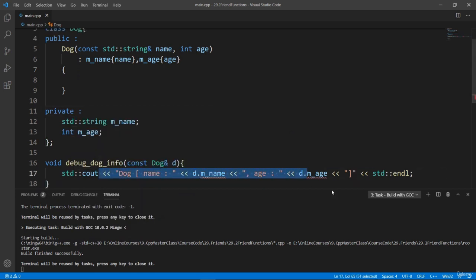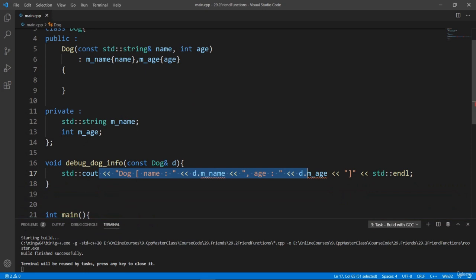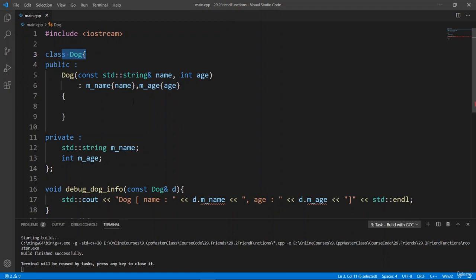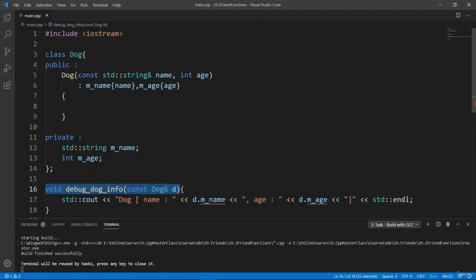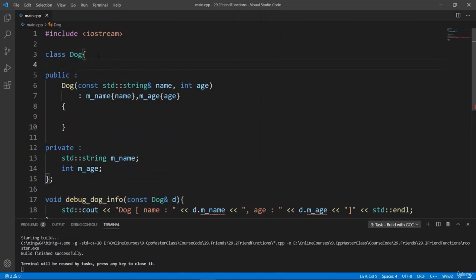Well, we can get out of this problem by marking this function as a friend function to the dog class. And the syntax to do that is really easy. You just grab the prototype for the function. We're going to copy this, and then we're going to go somewhere in the dog class. It doesn't really matter where. You can put this in a public section. You can put this in a private section. It doesn't matter. In this case, we're going to put this first thing in the dog class, and it's going to be in a private section because that's going to be the default access specifier for this class here.